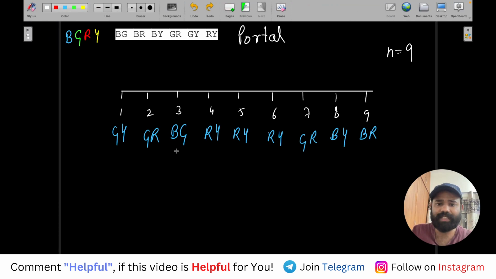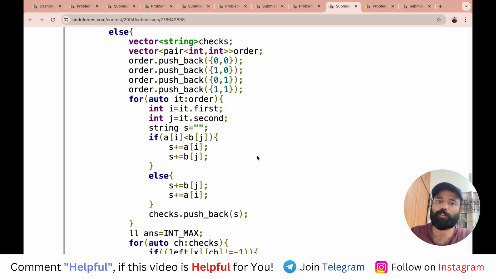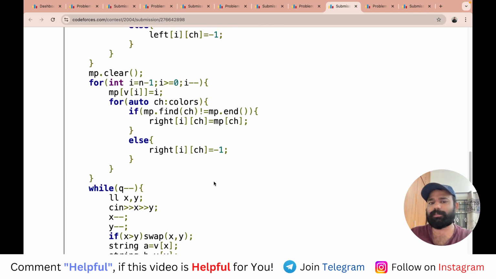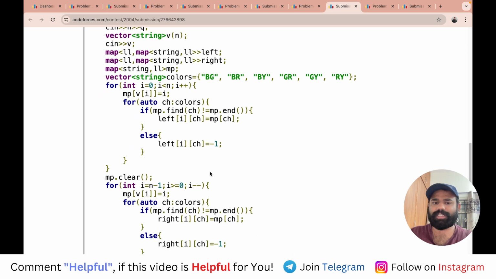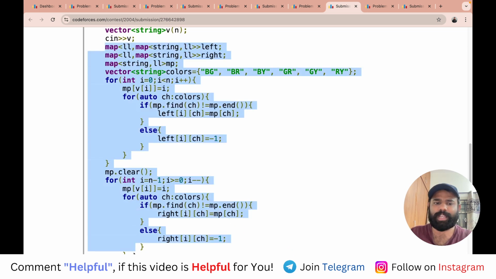Means, as I said, BG, this is x and this is y. In this case, what will it do? For that, I have this whole logic. Now let me first explain what this is. This is basically used for finding and implementing a logic.